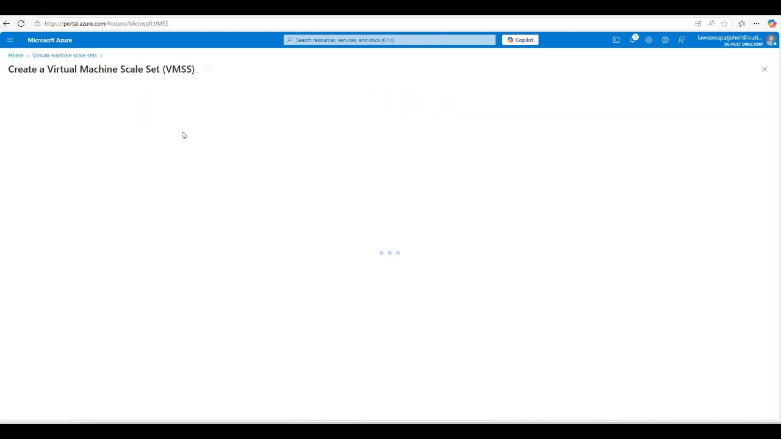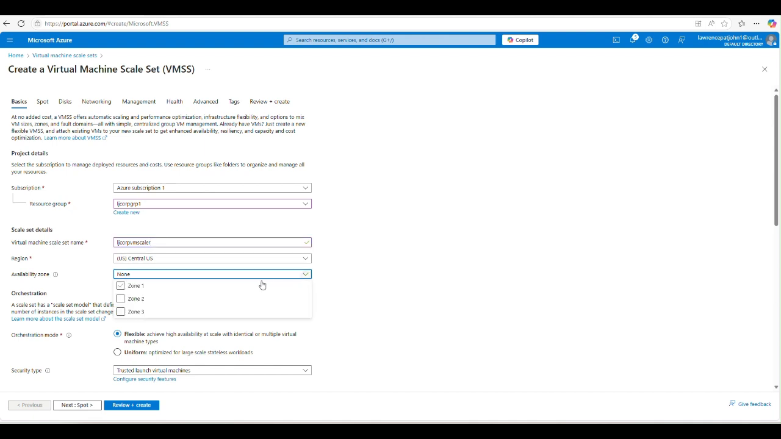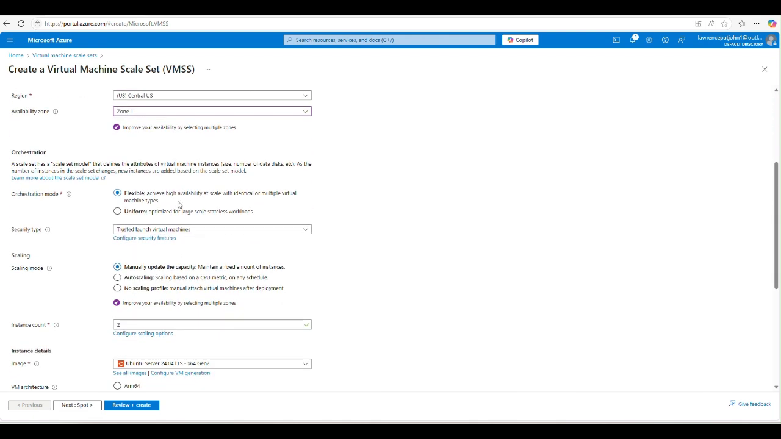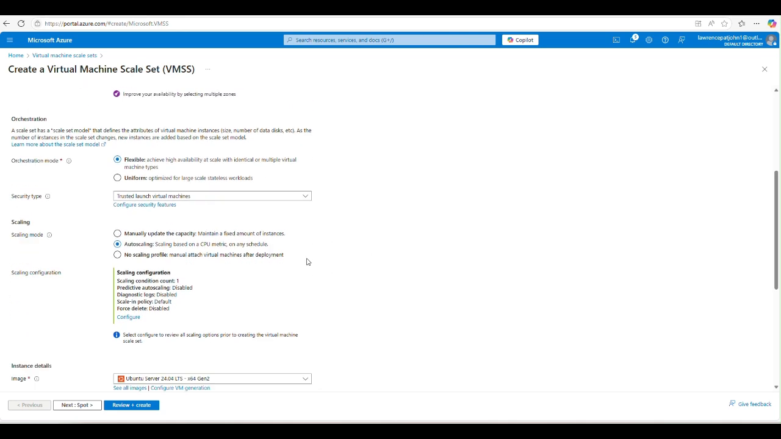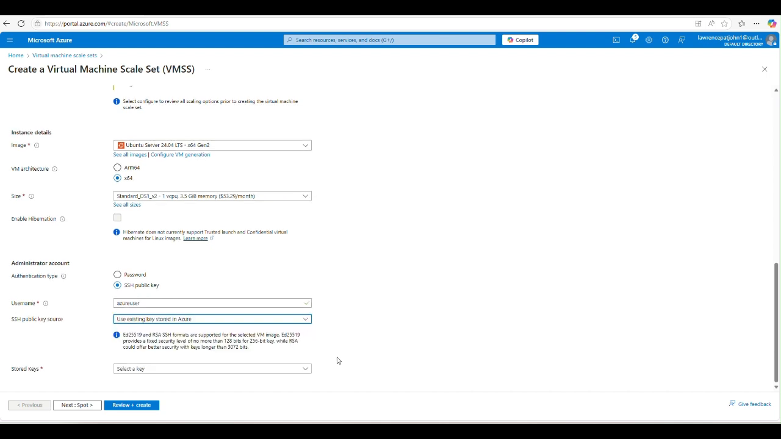VMSS, create. Same resource group. All right, availability zone is 1. Keep it flexible, auto scaling, I should say. Everything's the same. So here, to enable SSH, we're going to use the same key. I'm going to drop down using the stored key and find that, select it.